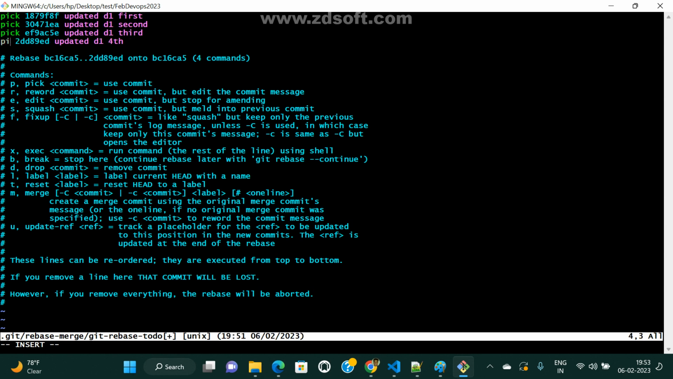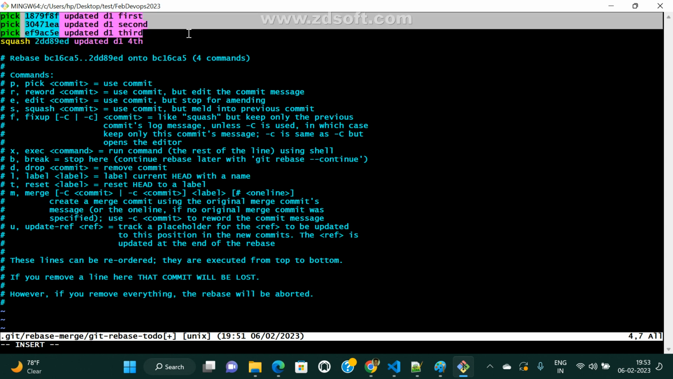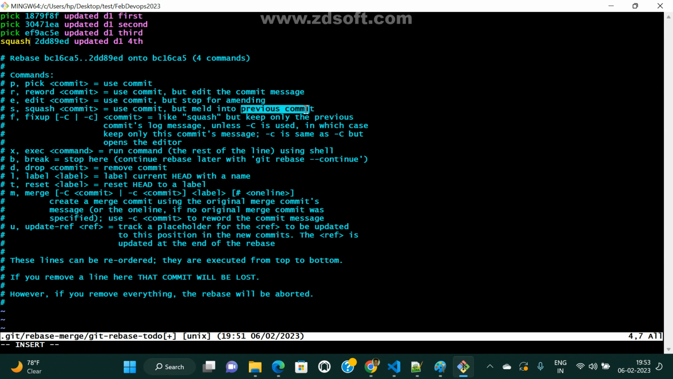So remove this pick and so on, and just type squash. What is the command? squash. That's it. See here, S squash commit ID. Remaining, whatever you want to use, we can use. For me, these 3 commits I want to make into a single commit ID. Here we can also understand: meld into the previous commit ID.